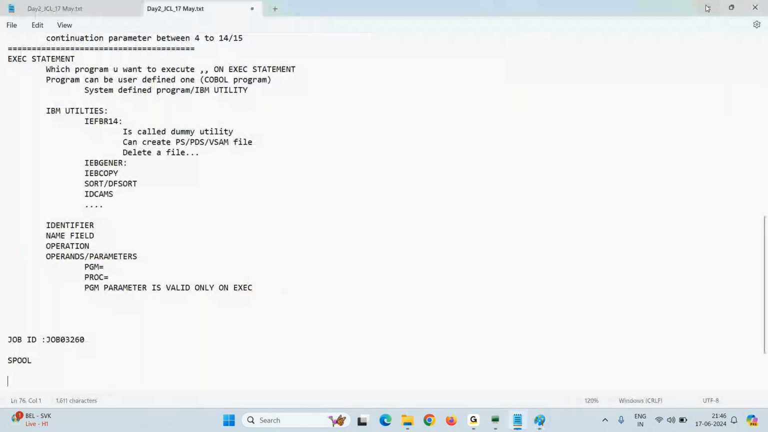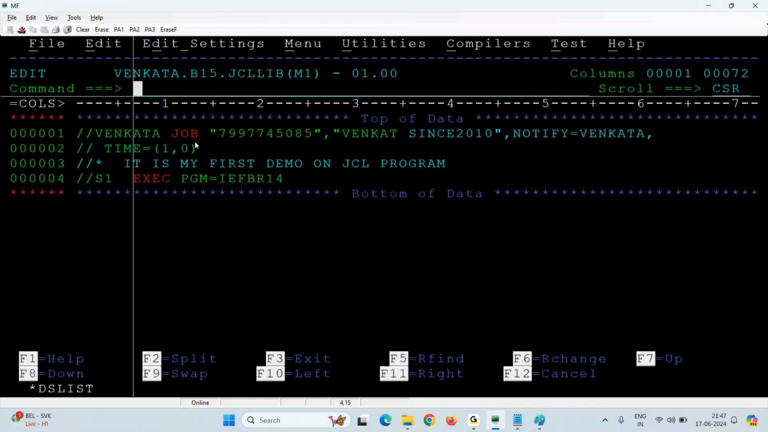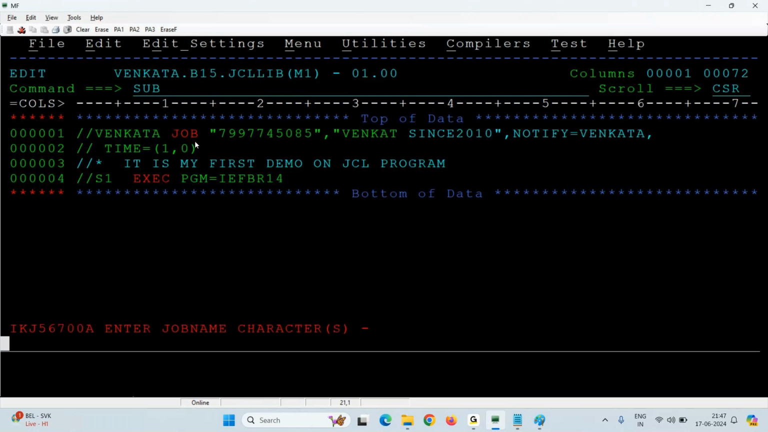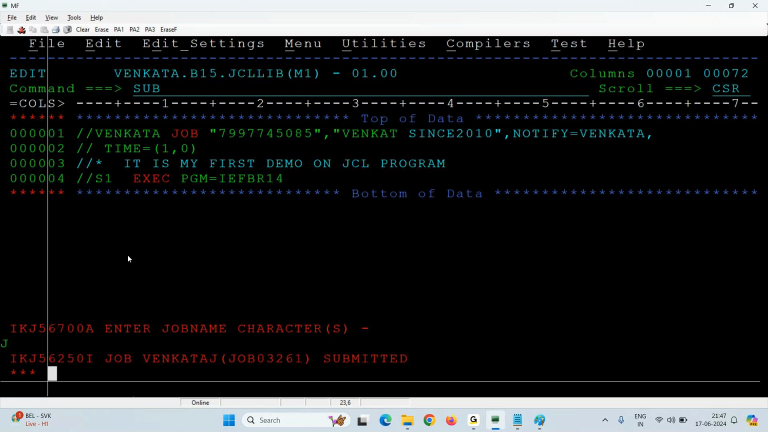Okay, very good. How can I go to the spool? I'll repeat now. Submit. I'll give J, enter. How can I control, how can I restrict this? By giving 8 characters. Give your name, suffixed with some character A to Z, or a special character, or 0 to 9. So I suffixed with J. So Venkat AJ is the job name. We call it a job name. So this is the job name and job ID. So 3261. Enter.